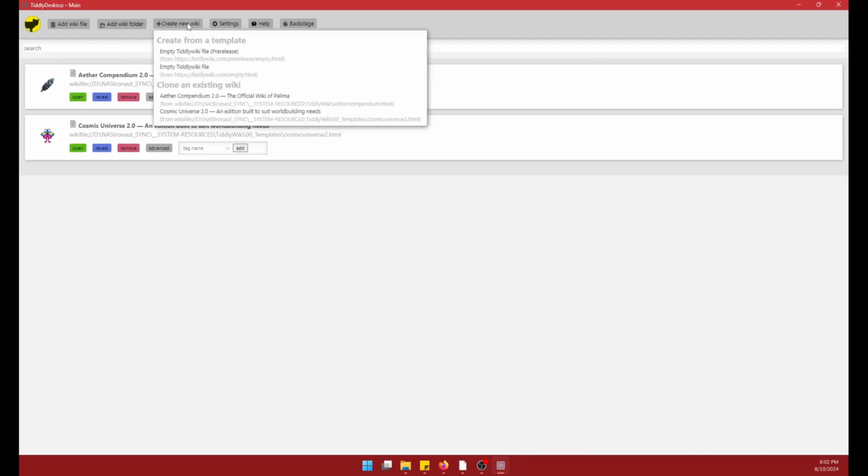So if you click on Create New Wiki, it's going to give you a few options. It's going to give you create from a template, either the empty TiddlyWiki file pre-release or just the regular file. For starters, I'd recommend using the stable software, so just go with the default empty TiddlyWiki, don't do the pre-release.